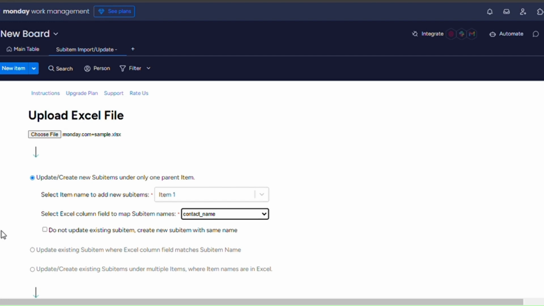For the first option, as we mentioned, we can choose to update the subitems or create new subitems under a specific parent item. Here you can see 2 drop-downs. From the first drop-down, you can choose the item name. These are the items in your board. In the second drop-down, you need to choose the column in your Excel file that contains the name of the subitems. This is mandatory. Notice that the column header of your Excel has become lowercase in the drop-down.